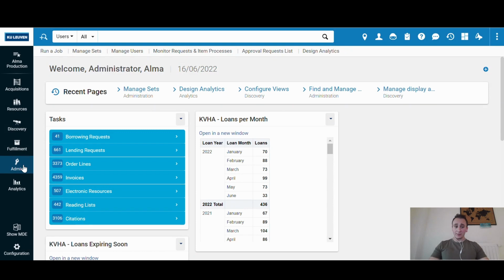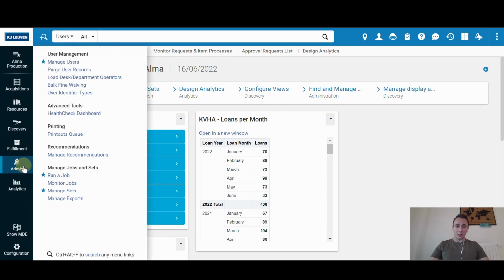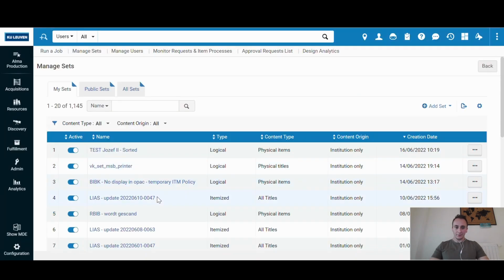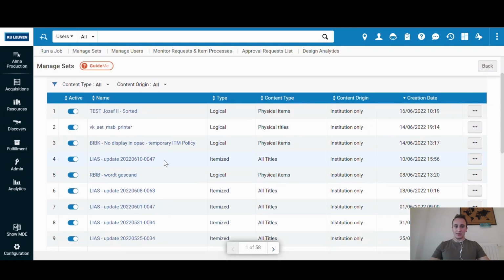We talk about sets, so we access the admin section, and in the section manage jobs and sets we click manage sets. Here we have access to all of our sets. Let me just be straightforward with you from the beginning. What I'm going to show you works only with the logical type sets and not with the itemized ones.